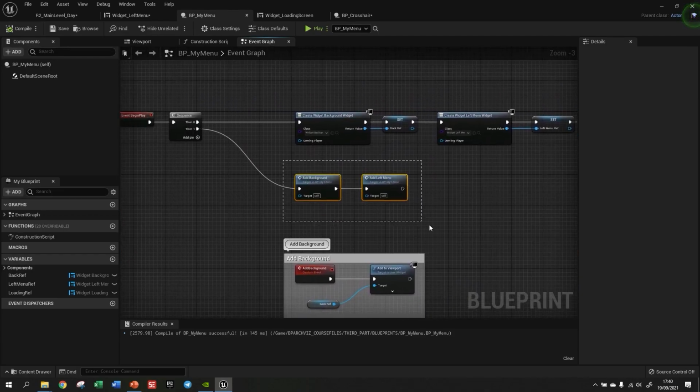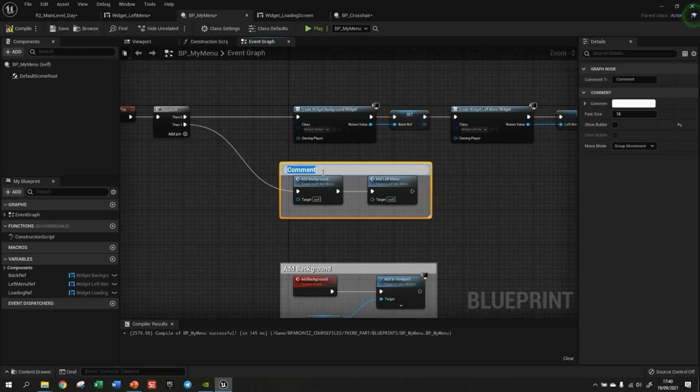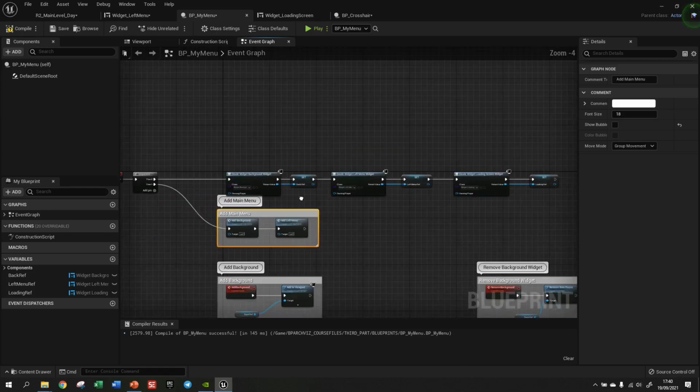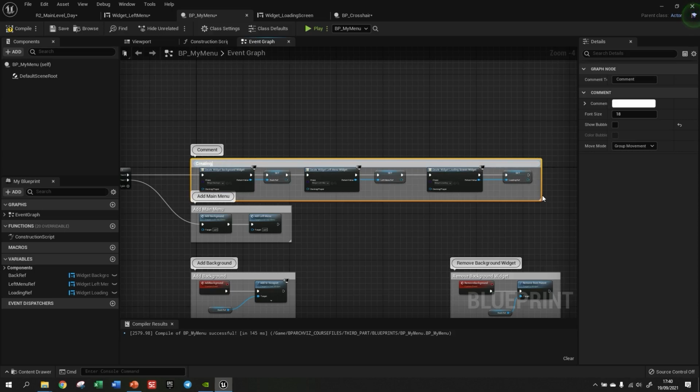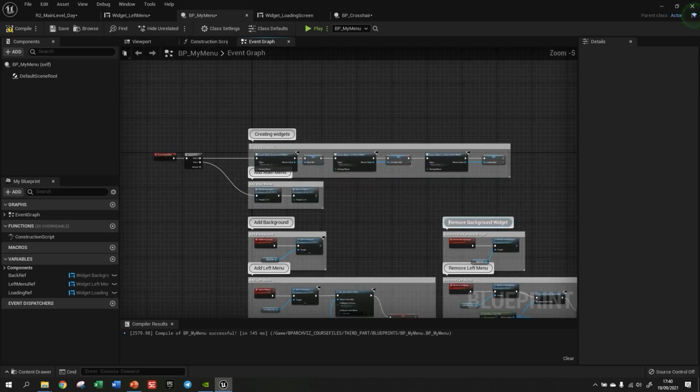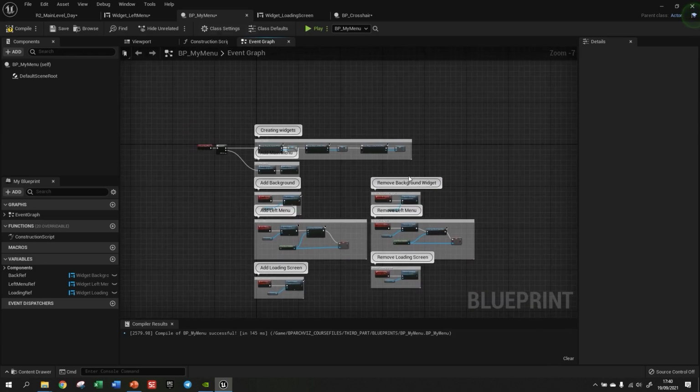Okay, let's just comment on this part here before I forget, because this is where we add the main menu, which is the completed one. To add main menu. And this part here is for creating widgets. There we go. Cool. Perfect. Everything's working correctly now.